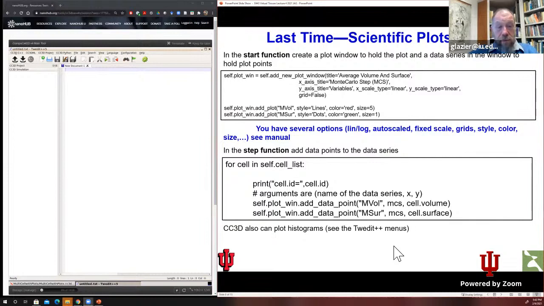And if you're interested, you can look at the histograms in Twedit and in the manuals. But they're pretty easy to set up. So the display is pretty good. You can save the data from these plots. Actually, if you right-click on the plot, you can save the data as a CSV or an image during the run. And you can also write code that will do the same thing.